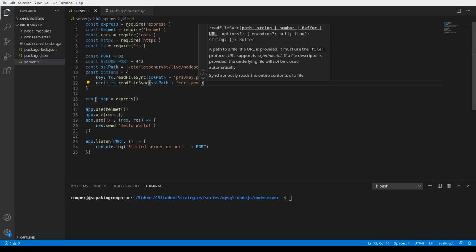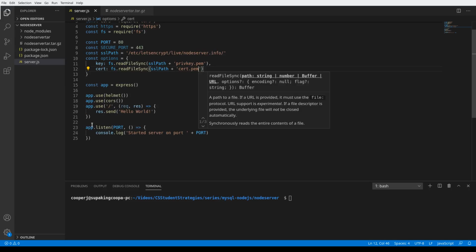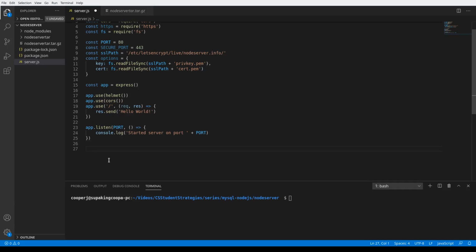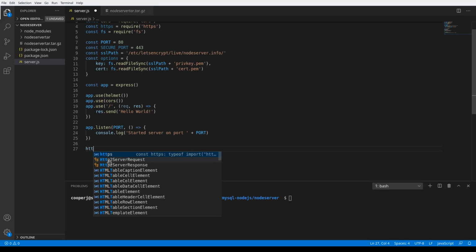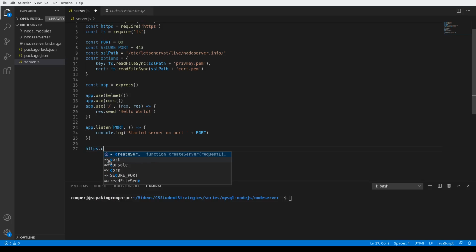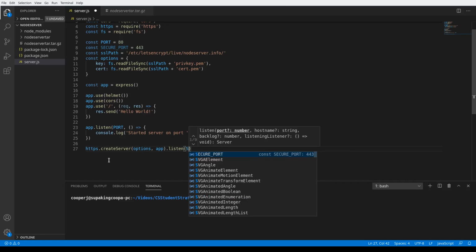So once we get these options out of the way, we can scroll down here to the bottom where we have app.listen. Under that app.listen, we can go down here and we can go https.createServer, and then we're going to put in the options, and we're also going to put in the app, and then we're going to do .listen, and then we're going to put in the secure port.